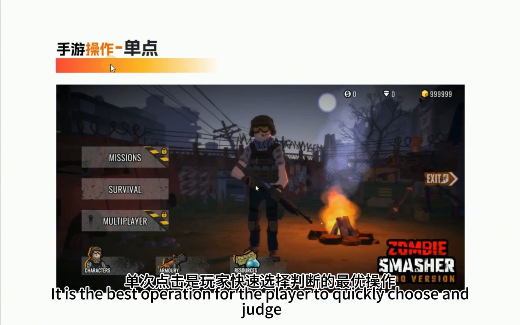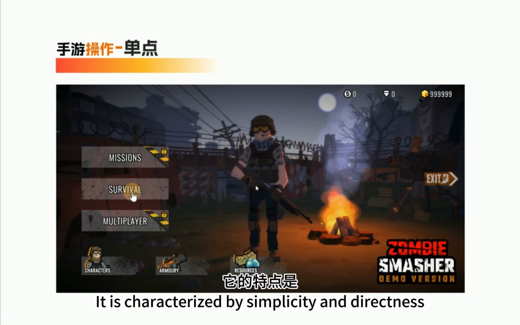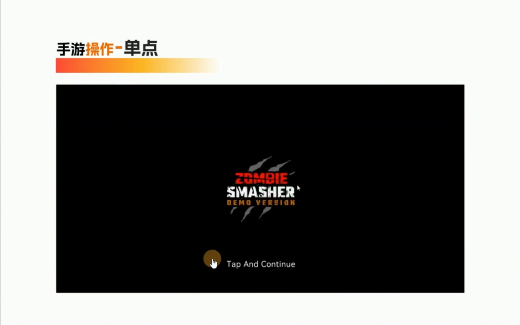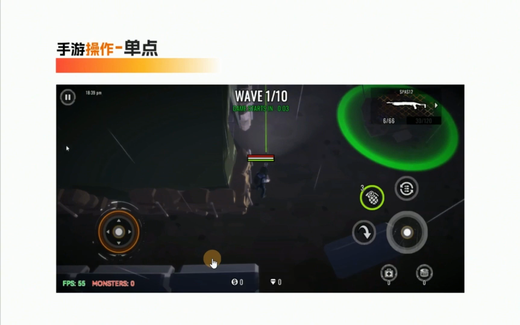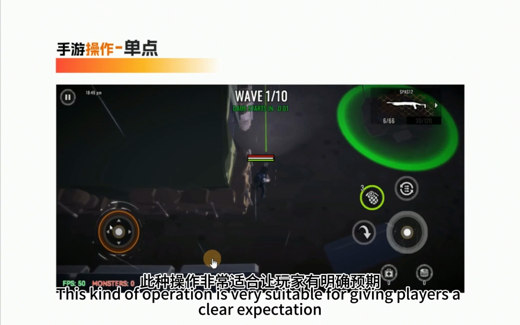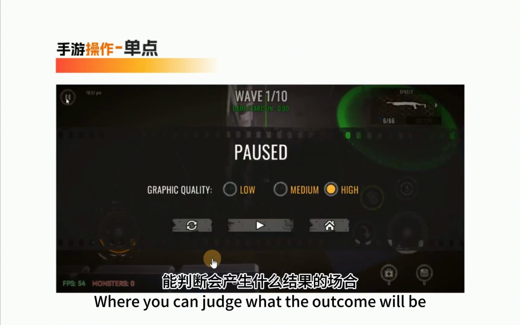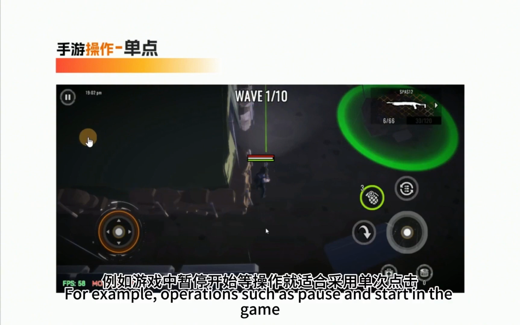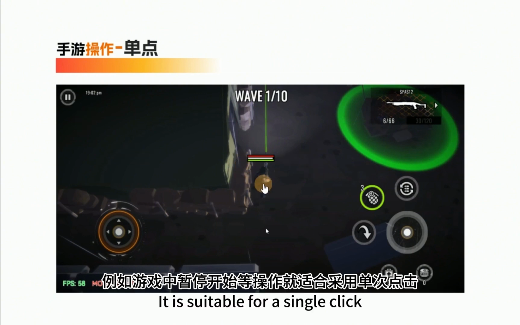Single click is the best operation for the player to quickly choose and judge. It is characterized by simplicity and directness, and low operating burden, though slightly easy to touch by mistake. This kind of operation is very suitable for giving players a clear expectation, where you can judge what the outcome will be. It is the most fundamental and extensive operation in the game. For example, operations such as pause and start in the game are suitable for a single click.